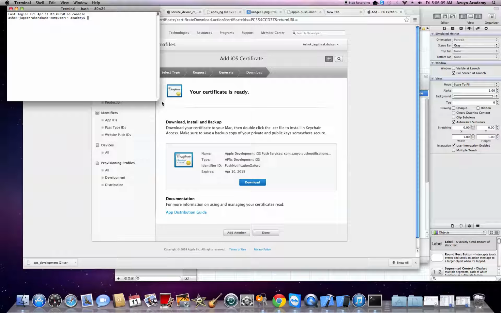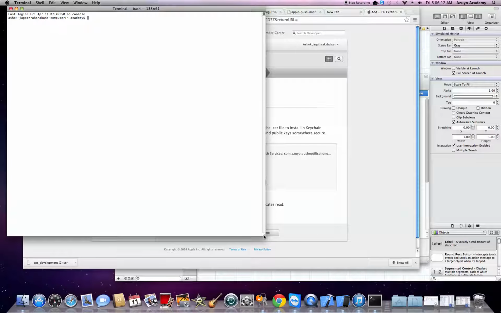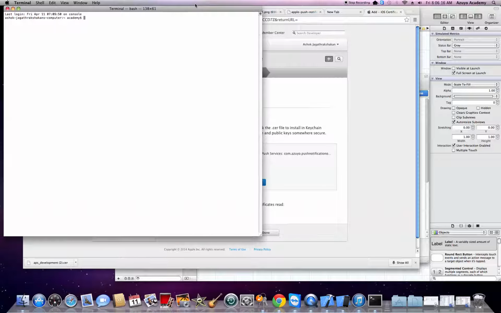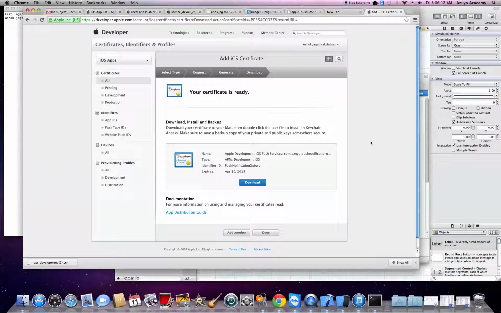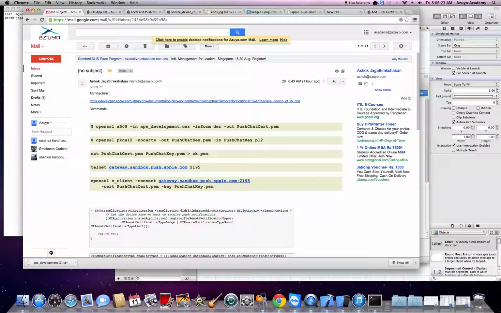Is this required for all the applications? This is required for all the applications that want to send push notifications. So these steps are only for push notifications, correct? Yes, for the PEM file. These are some of the examples.